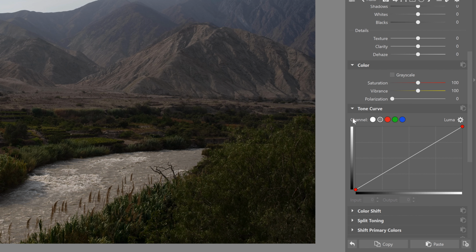And so we're going to discuss how you can use the tone curve to change and manipulate your exposure. If you want to learn how to use the tone curve to make your color corrections, check out this video, wherever that may be, and it'll show you how to do that.